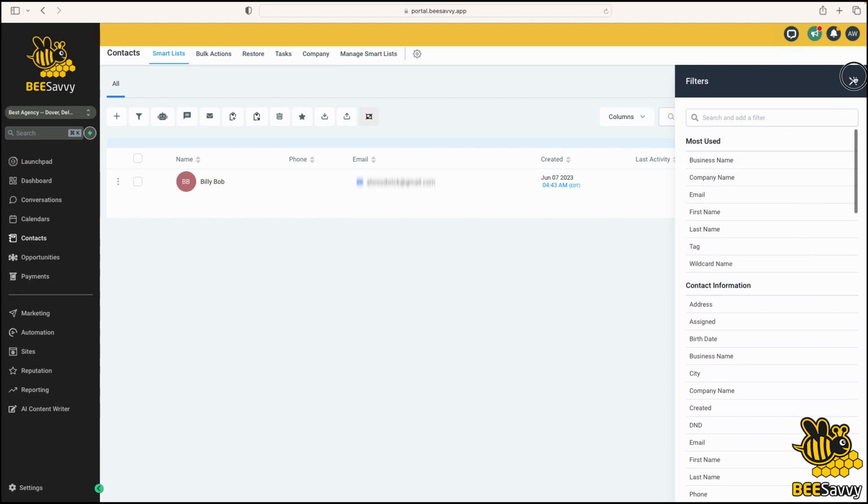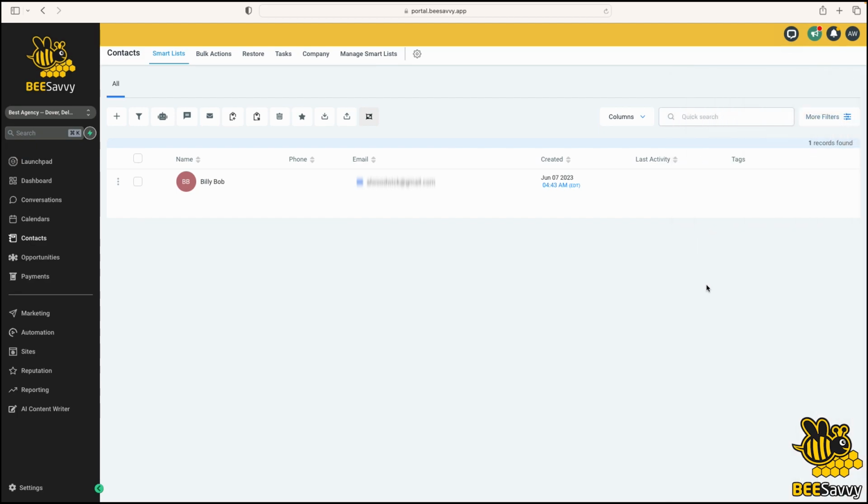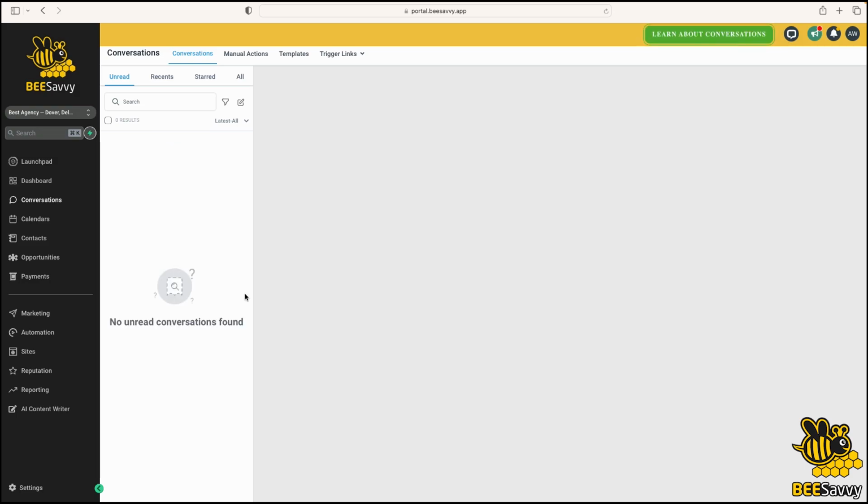Okay, so enough of the contacts. Why don't we go into the Conversations tab, where all of your conversations are going to be managed. This is where it starts to get really powerful. Once inside the Conversations tab, you'll see all of your unread messages come up here, right?